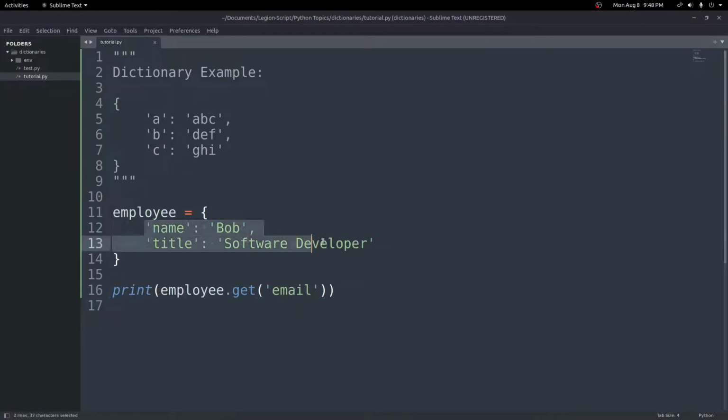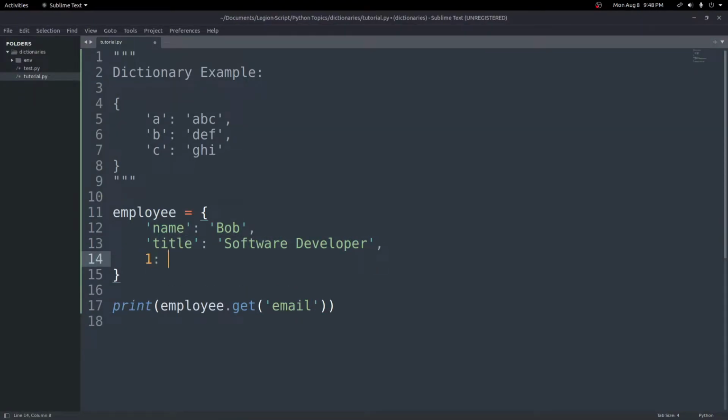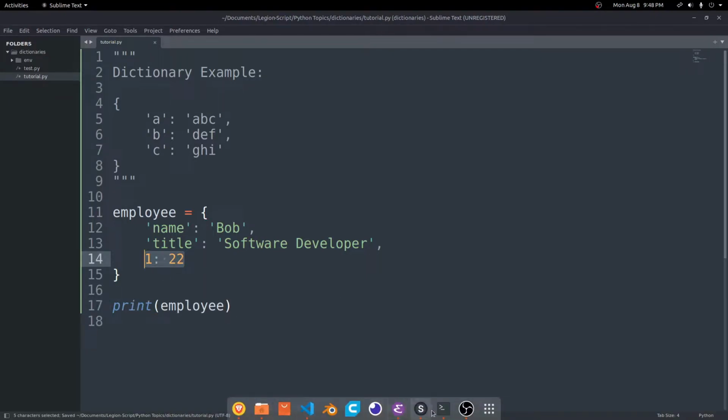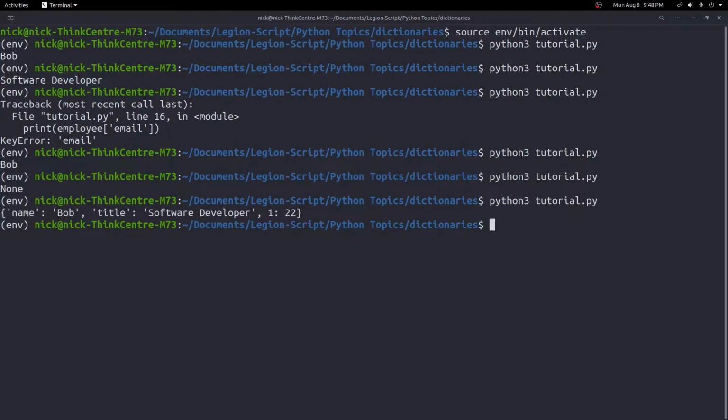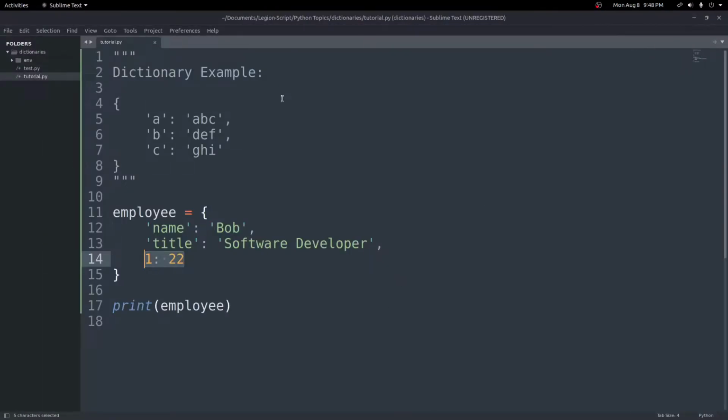Now, in all these examples here, all we did was put strings. We can go ahead and put numbers too if we wanted. We can do 1 and then do 22 or whatever. And now if we go ahead and print out employee, the entire employee, we should see this key here. It doesn't have to be a string. It will still print out just fine. See here at the end as just an integer. So that's the really basic way of how to create a dictionary.